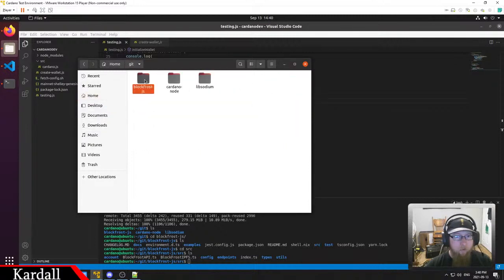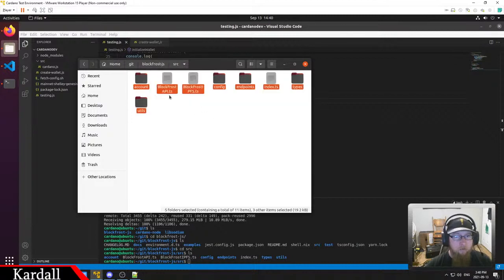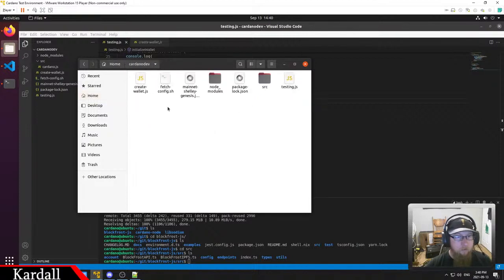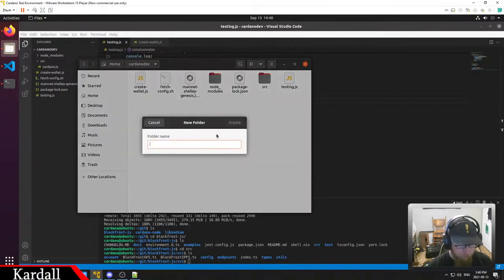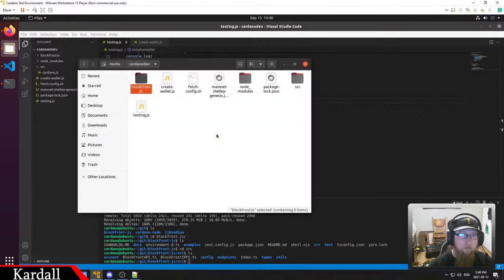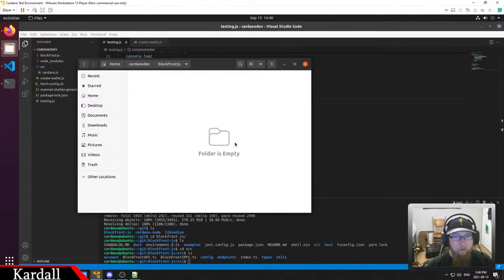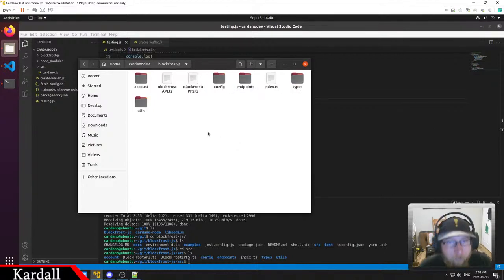Git block cross source, and we're going to copy here, and then we'll go new folder block cross IO. What is it? Oh, block cross-js. There we go. And we'll go paste. There we go. So now we have our block cross stuff in here.